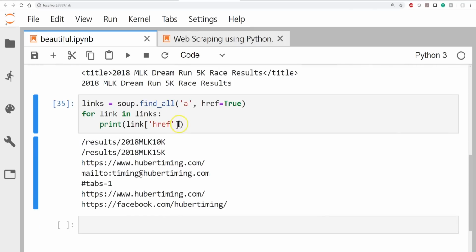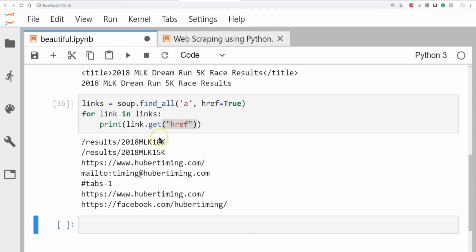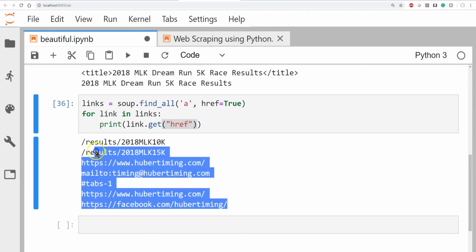And of course, as packages evolve over time, you can also do link.get href, which should do the same thing as our other format. And you can see it certainly does. We get the same printout up here.